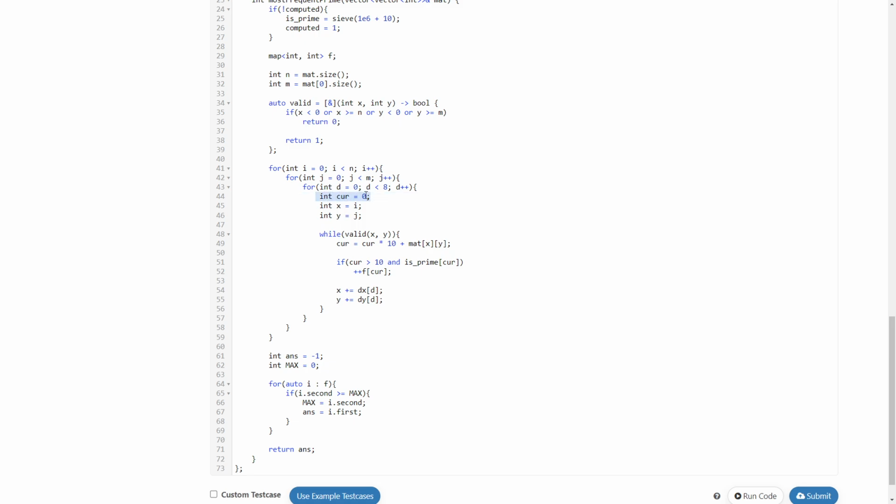For each direction, I'm going to initialize my current with 0, and x and y with the current i and j. While my x and y are valid, I'm going to update the value of my current variable. How am I going to update it? I'm going to multiply my current variable with 10 and just add matrix of x y to it. So how is it working exactly?